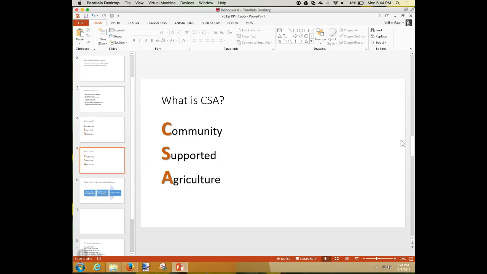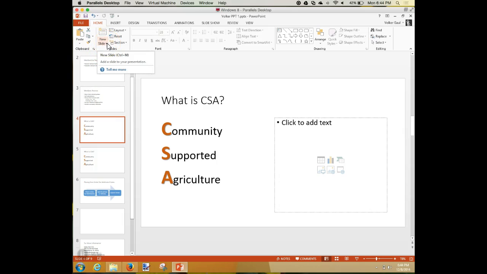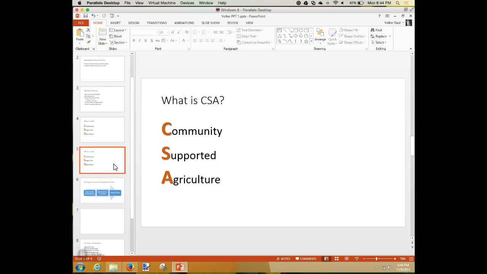Select slide 4, and then go up to new slide and drop it down. So we'll drop down the arrow underneath, duplicate, right there. Okay, so in slide 5, we also took out a placeholder in case you don't need it.